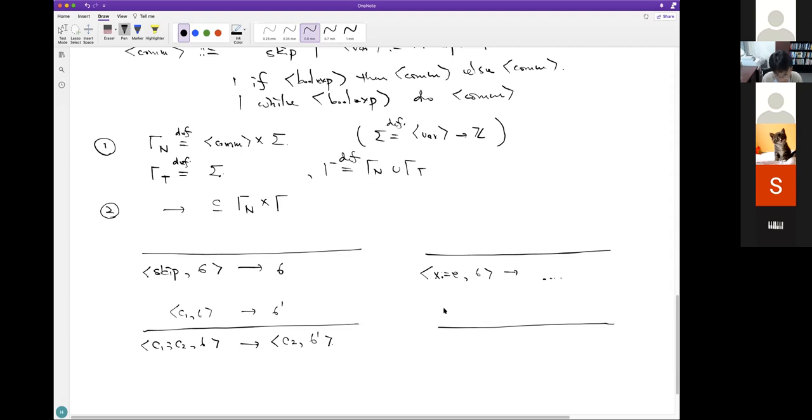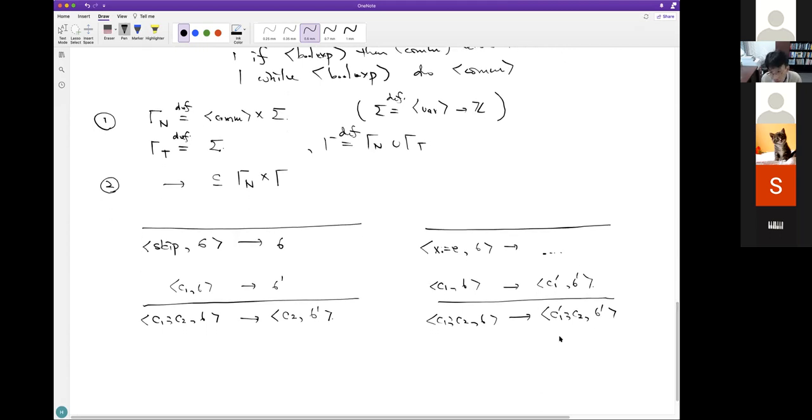But there is another case where C1 may not be finished. It might not be finished in a single step. So it will return C1 prime and sigma prime. There is still some more computation to be done for C1 prime. In this case, we form C1 prime followed by C2 and then run it under sigma prime. Because that's what we have to run.